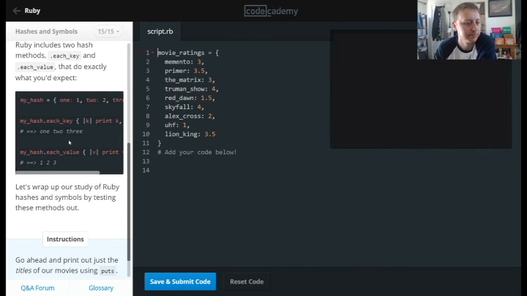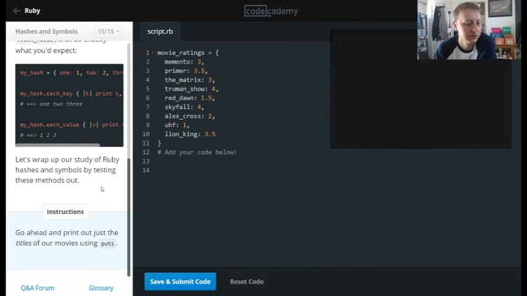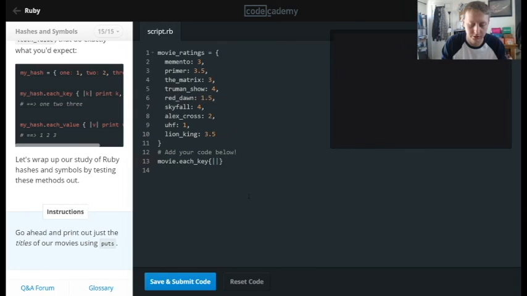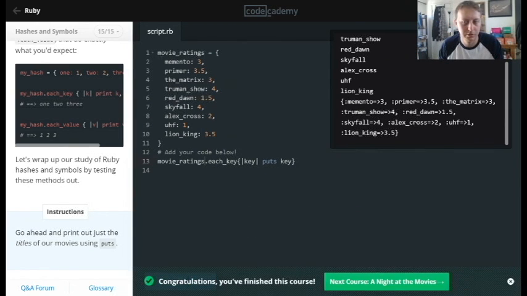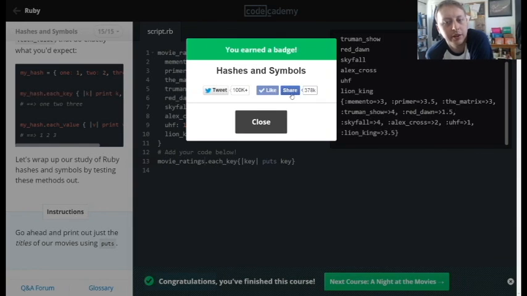Alright, okay, so this just wants us to print only the value key, and then we'll say key, and then we'll say puts key. I think that should work. Movie_ratings. There you go. Cool. So that is hashes and symbols.